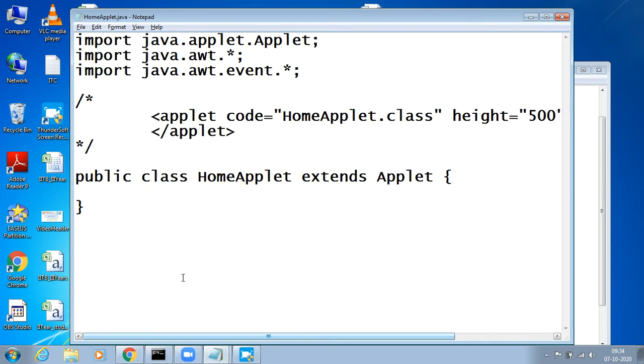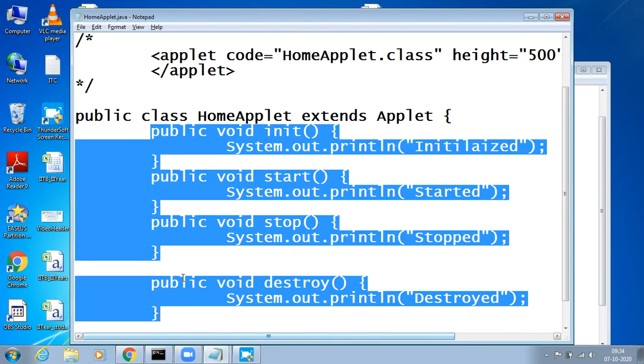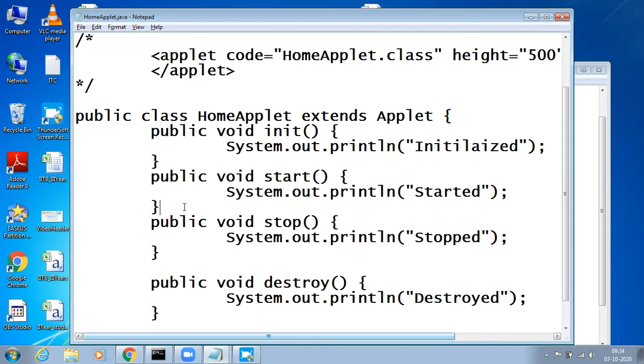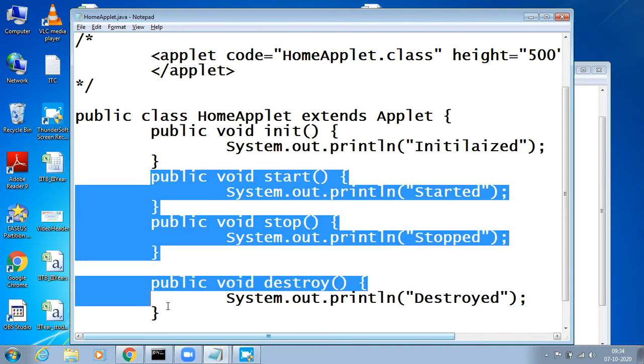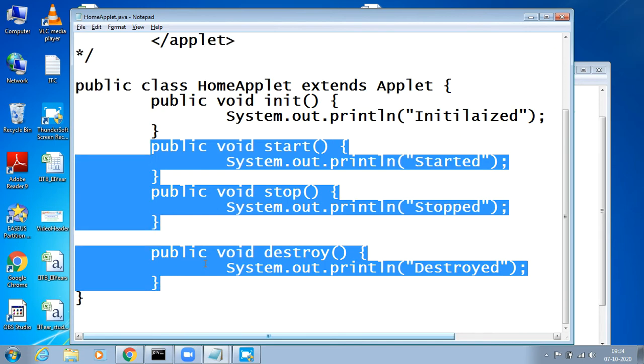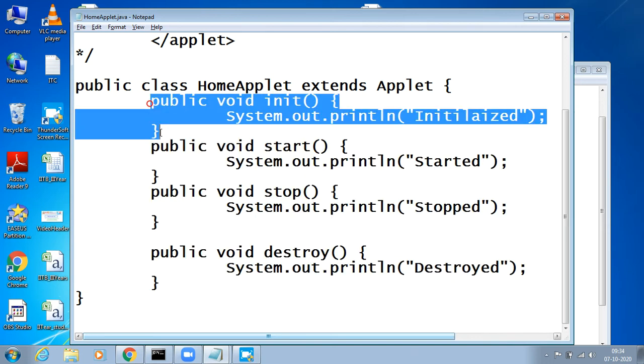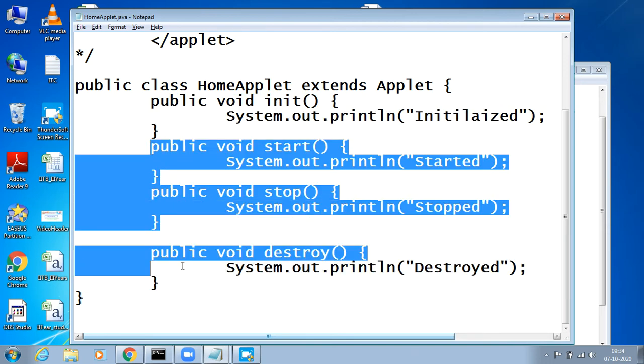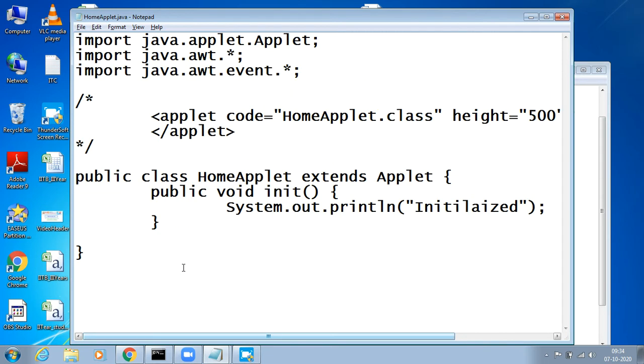Quickly, now I just removed the complete code. See, from the next time when you write applet programs, you mainly don't need to focus on these three methods: start, stop, destroy. These are not that mandatory. The main mandatory methods are the init method and the paint method. If I remove these three, I can directly go with a method called paint.